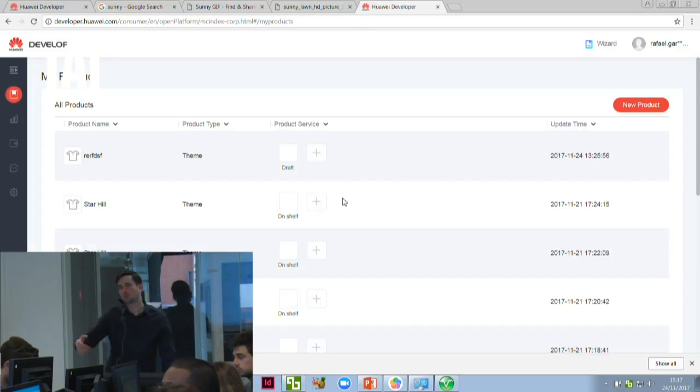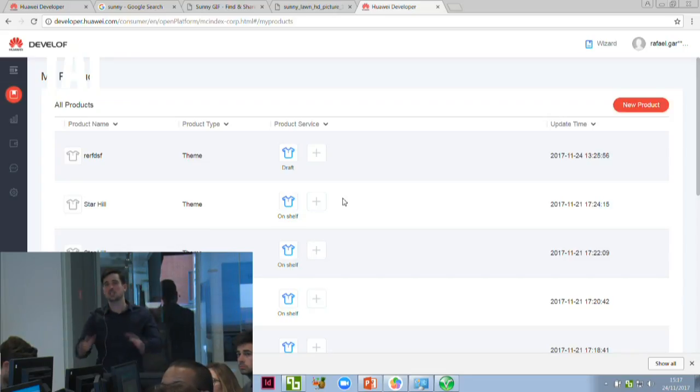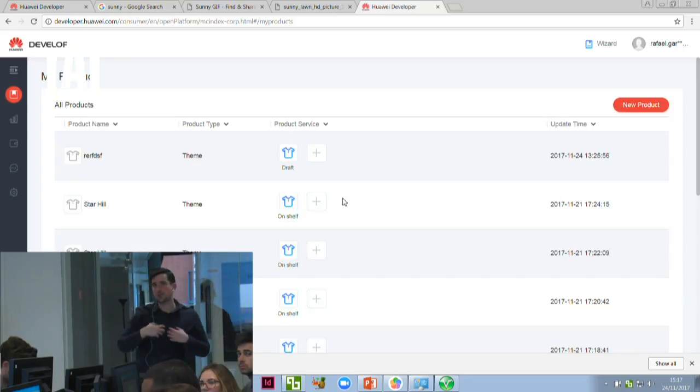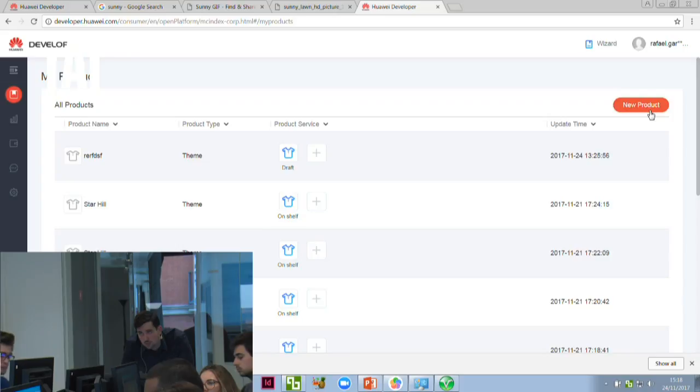I don't need to type my password because I typed it a few minutes before this workshop. And that's it. Once you log in, you will see something like this. This is the team that I created myself, and it's already online. So here, for example, guys, we have these files. What we need to focus on is this red box here called New Product.